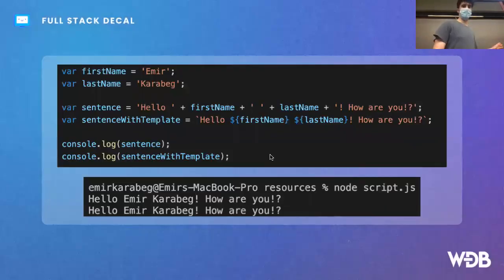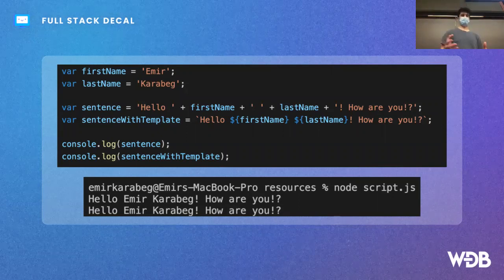So let's say we have this piece of code here. I'm saying variable first name is Emir, variable last name is Karabeg, and we're doing a sentence, concatenating my first name and my last name into an entire sentence. So we're saying sentence: hello, plus first name, plus little quotations to make a space, plus last name, and then some ending statement, like, how are you?